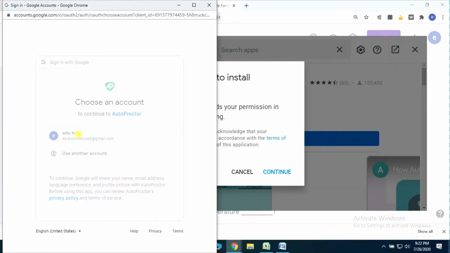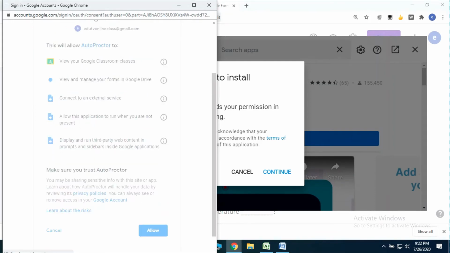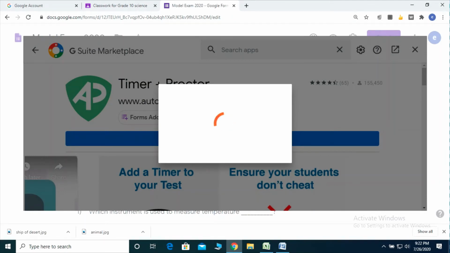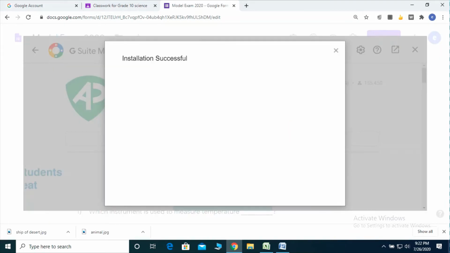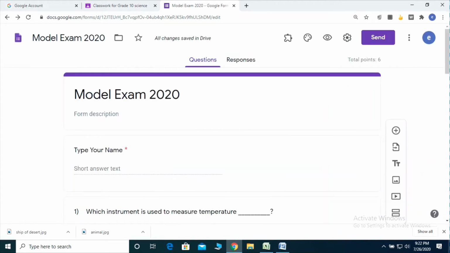Then you have to give access. So select your email ID. Then click the allow option. Okay, then it will continue. Then they will give you instructions on how to do this. If you want to go through that, you can, or they will show installation successful. Okay, then click OK. Close that one. Now in the form itself, you can see one more option, the add-on option will be available now. Okay, now click on this, then you will get timer plus proctor.